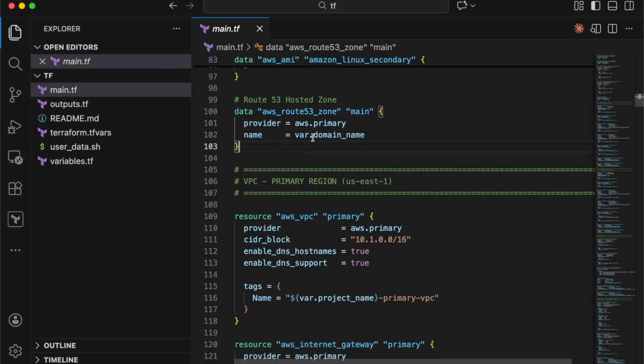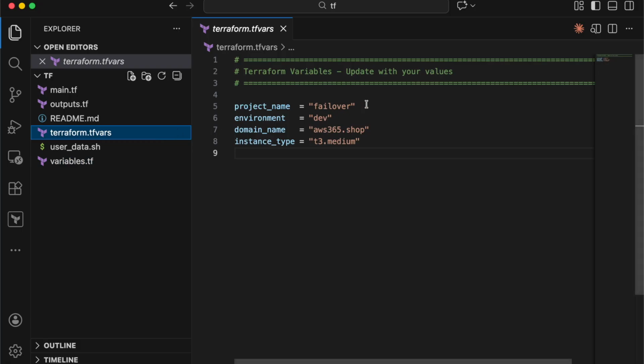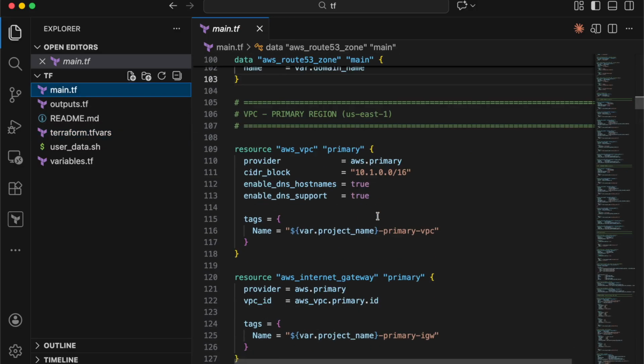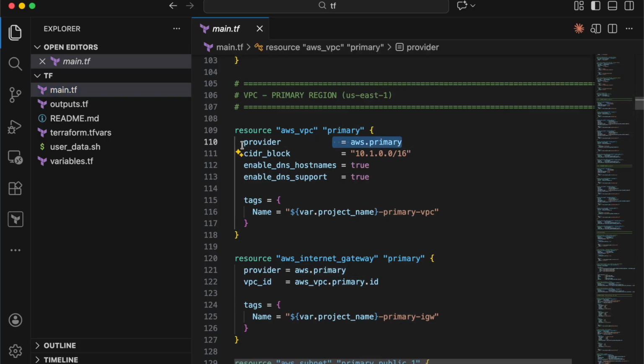Here I'm using variables. All of these variables are defined here, and they get their values from terraform.tfvars. I named the project name failover, the environment dev, and I'm using this domain, so just update your domain here. The instance type is t3.medium, which is fine for me. If you scroll down, now you can see the primary VPC. Everywhere we are using provider equals aws.primary and aws.secondary. That's how Terraform differentiates the region.